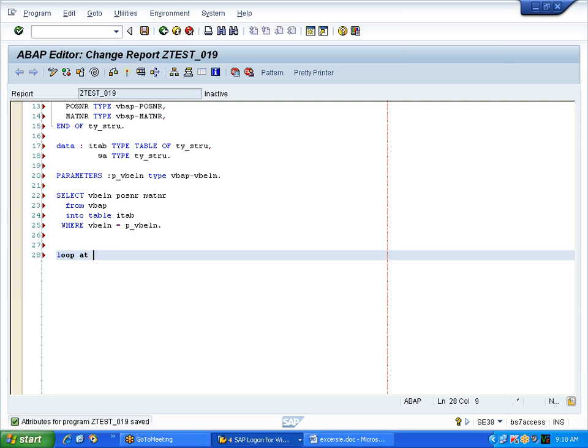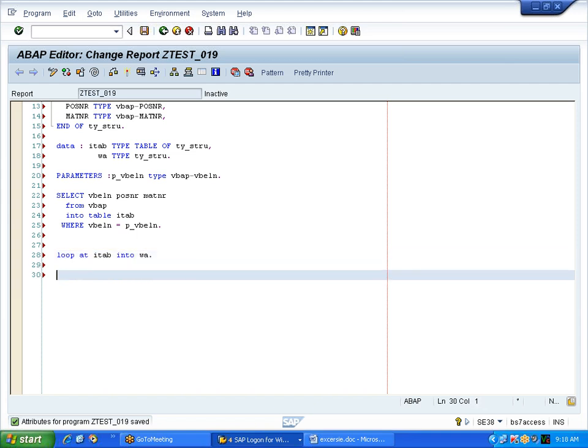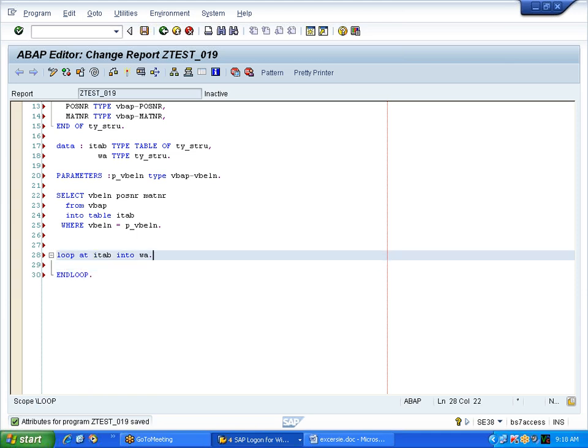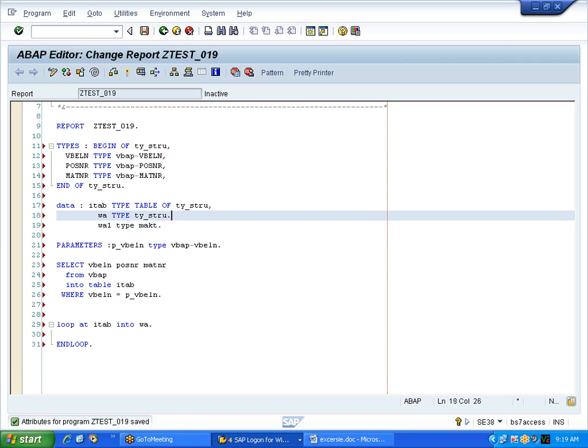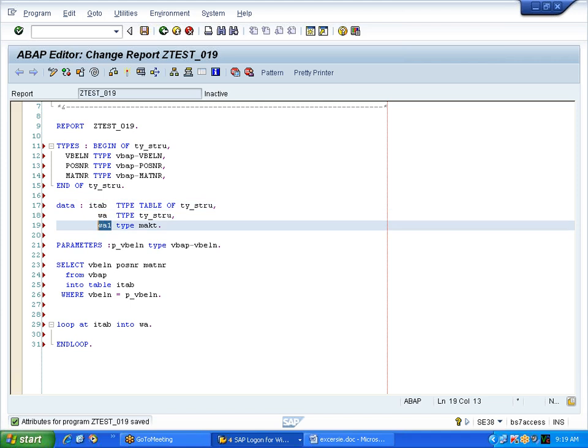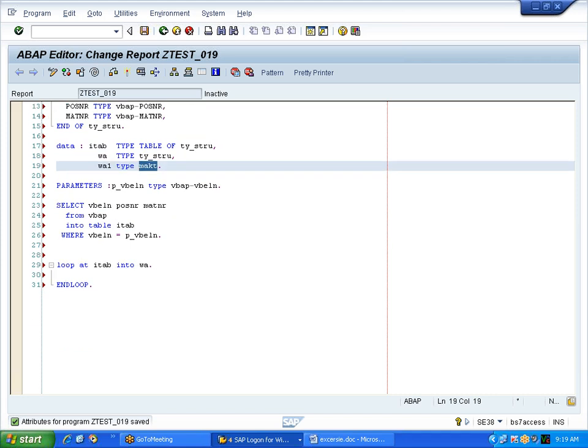Loop at itab into work area, and endloop. So I will declare one more work area, not an internal table. Work area 1 type MAKT. So work area 1 has the structure of MAKT.